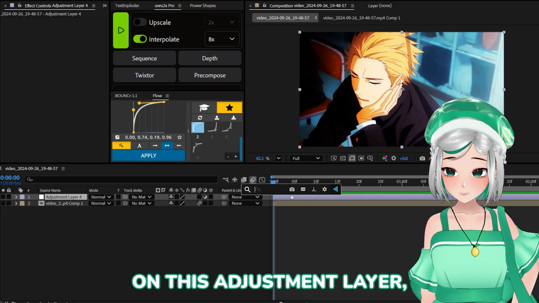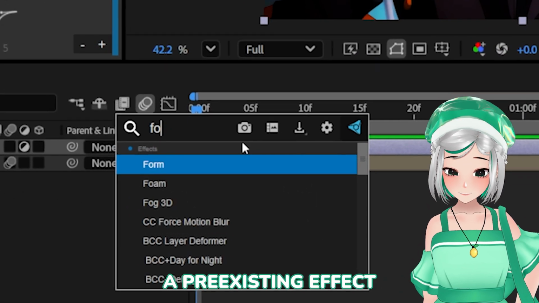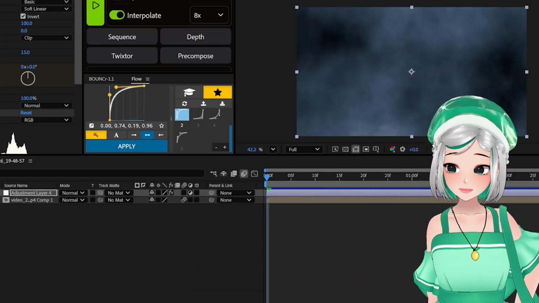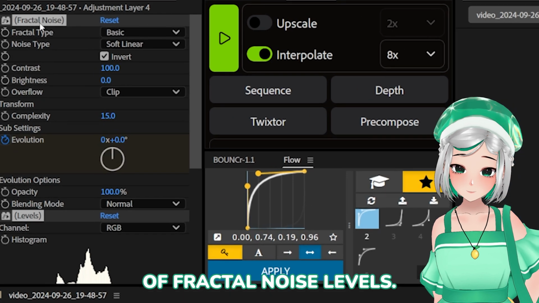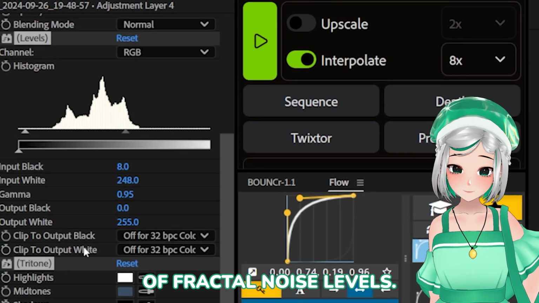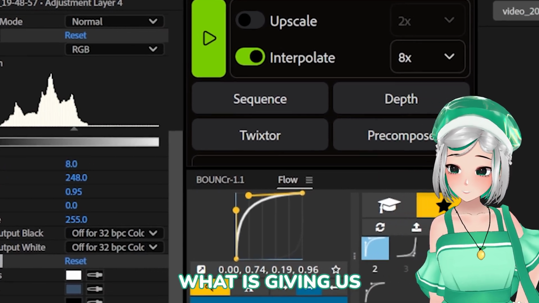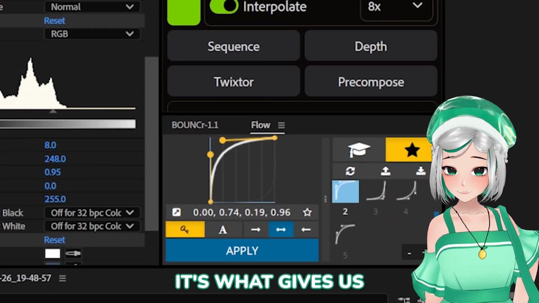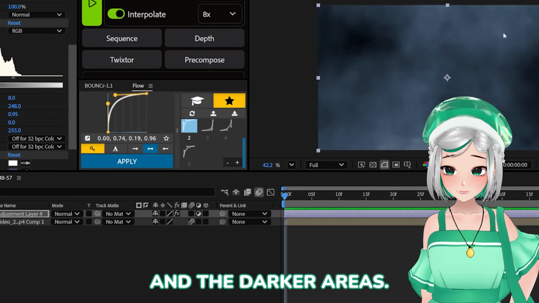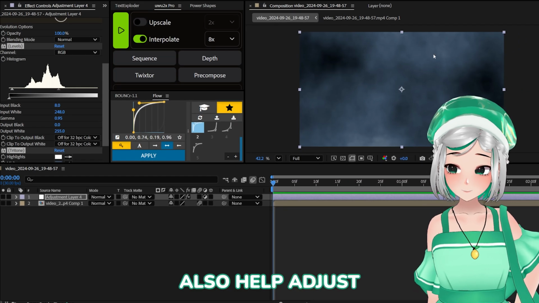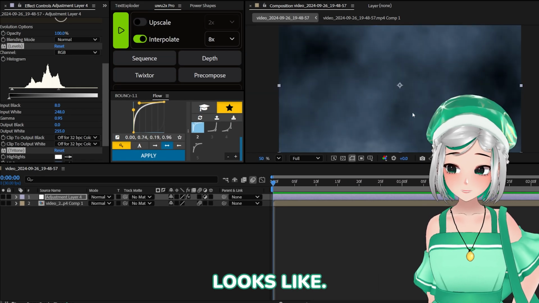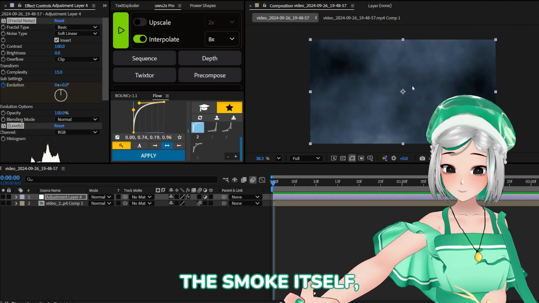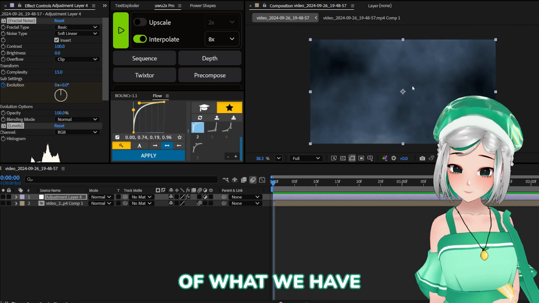On this adjustment layer, we are going to add the pre-existing effect that is inside After Effects, that is called Fog Lights. This one here is made up of fractal noise, levels, and tritone. Of course, tritone is what is giving us the color of this fog. And levels, it's what gives us the brightness and the darker areas. Adjusting these will also help adjust how the smoke here looks like. The fractal is what is building the smoke itself. So that is like a base of what we have.